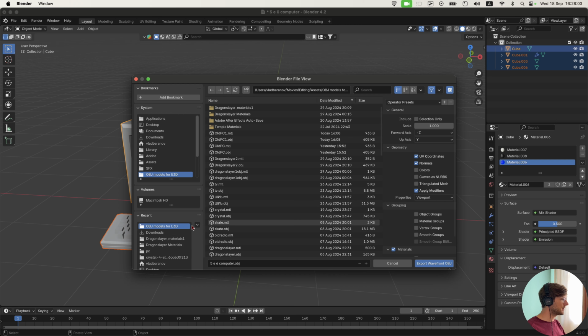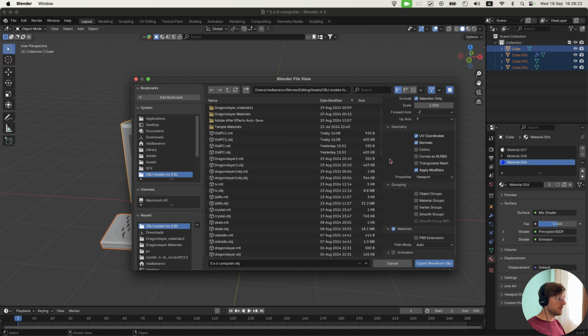So here we choose our designated folder, and we need to check some boxes here. Firstly, this one, selection only. This means that we only export the selected assets. We don't export this, for example, or whatever else that could have been here. Then we need to check this, object groups, material groups, and we need to check PBR extensions. And then we press export OBJ.